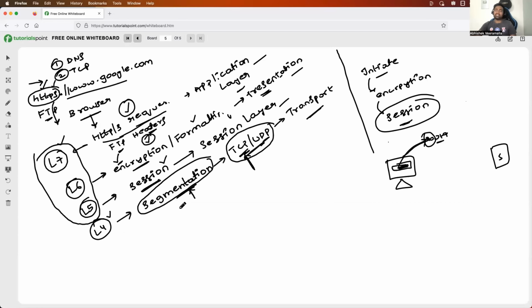Now, once the data segmentation is done, it's time to send the data. And to send the data, the first thing that happens is the data that's sent is received by your router. And what your router does is two particular things. One is to this segmented data. Let's say you want to travel from Delhi to Mumbai.